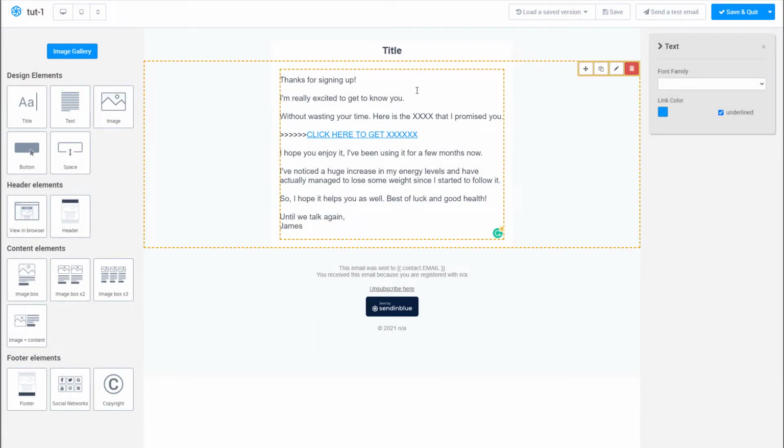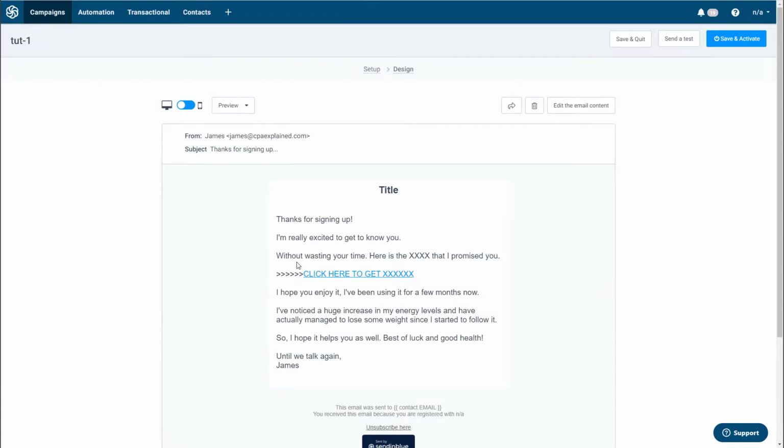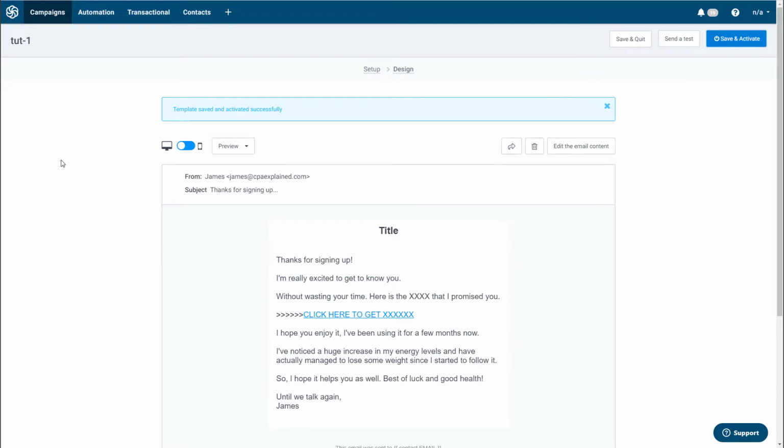Anyways, once you've got that all set up and you've got your basic email how you're happy, just click on Save and Quit. Okay, and it'll give you sort of an overview of what your email looks like, and you need to click on Save and Activate. Now the template's saved and it's activated, so it's ready to go. We can start using it in our automation.